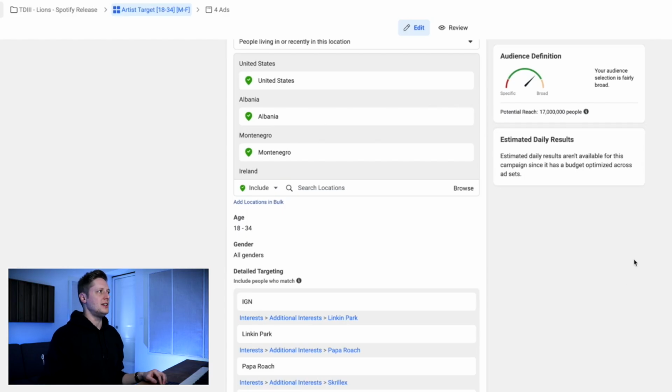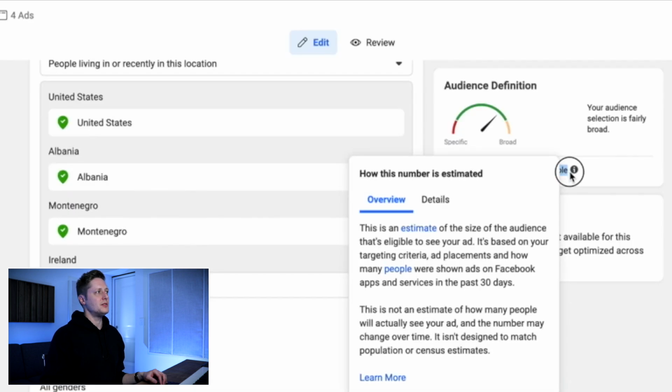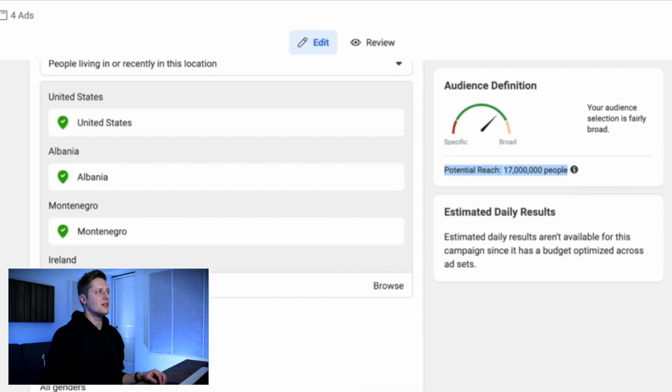So basically what I've done here is I've taken a chunk of artists and similar interests and then narrowed that for Spotify. So all of the people who like this group of artists and stuff must also like Spotify. And what I'm looking to get here is a potential reach of between 10 and 50 million people. And as you can see here, my potential reach ended up at about 17 million people for this particular ad set. So this is a great place to start.